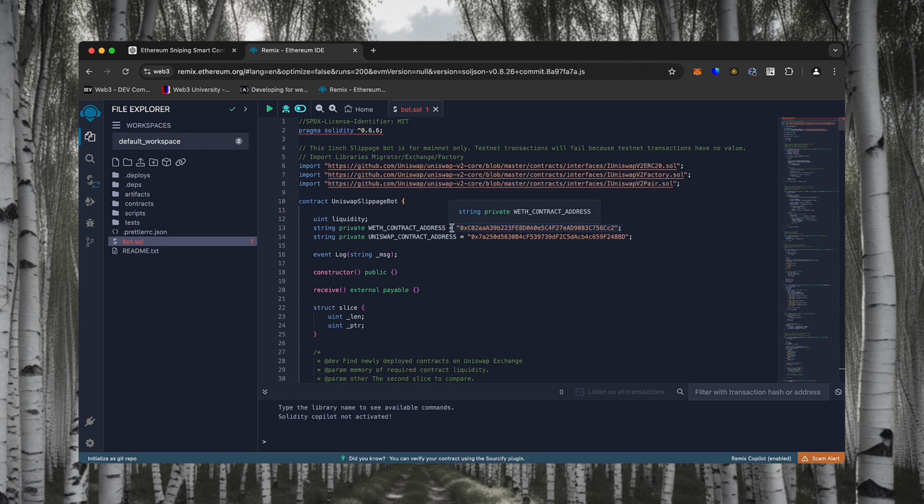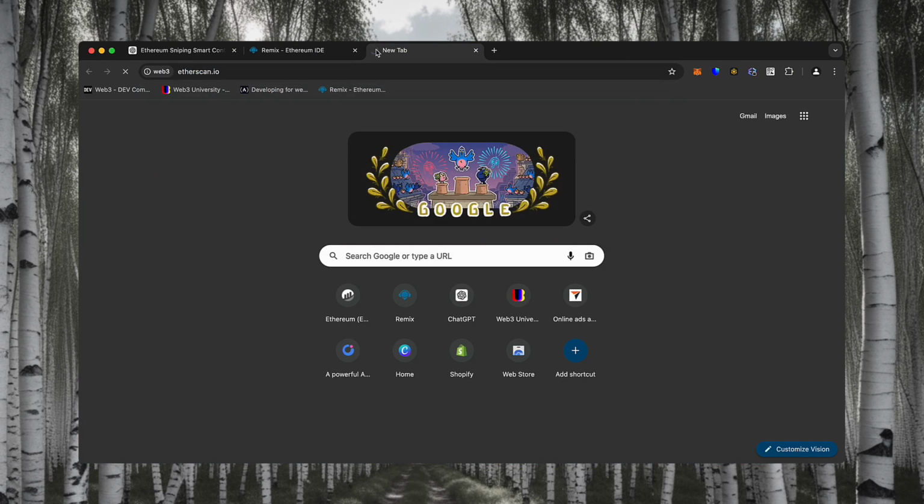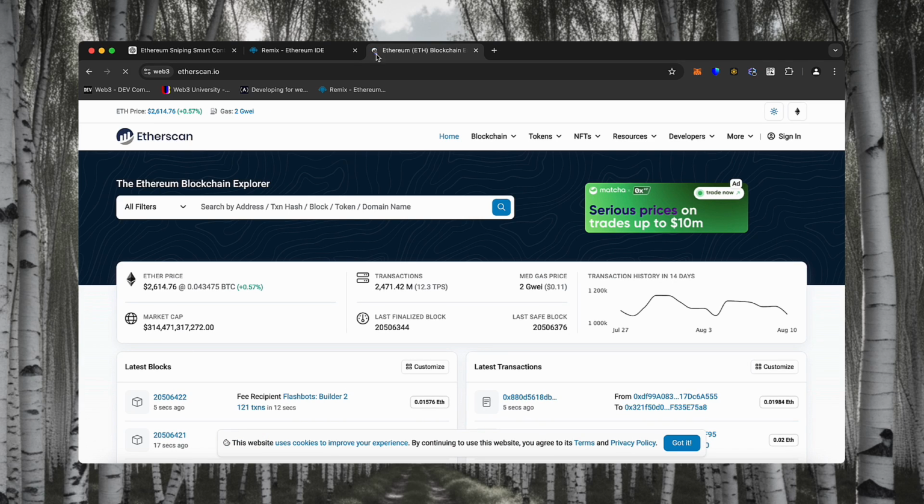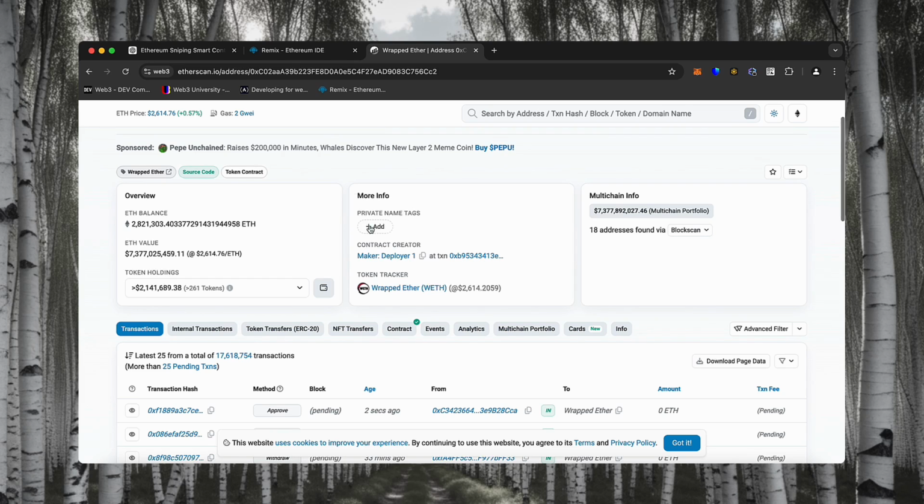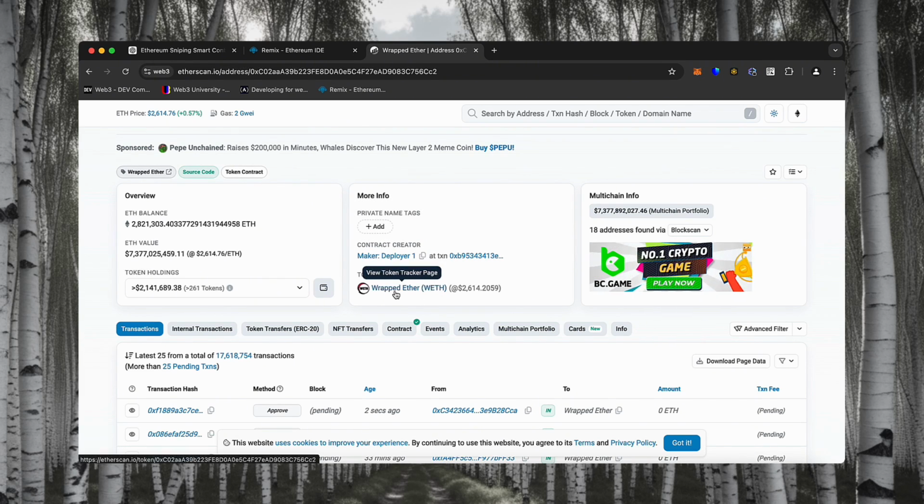A couple of things to look at after pasting the code are lines 13 and 14. You can follow these addresses using Etherscan. These are the addresses of wrapped Ether tokens which we'll be competing against. Perfect. It's the official wrapped Ether address. Always a good idea to check that.